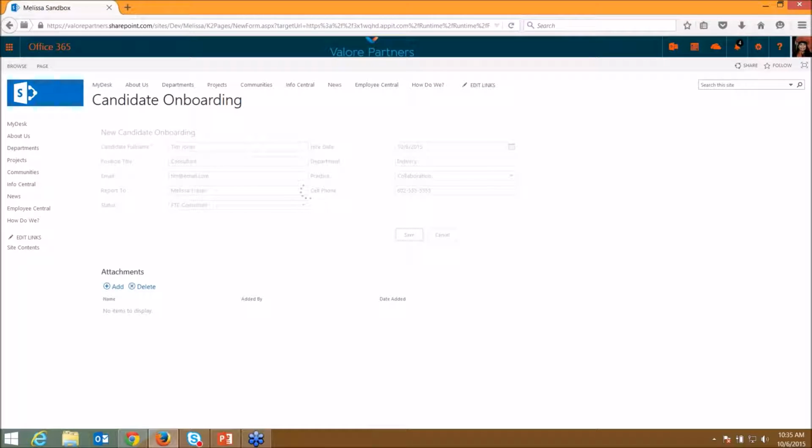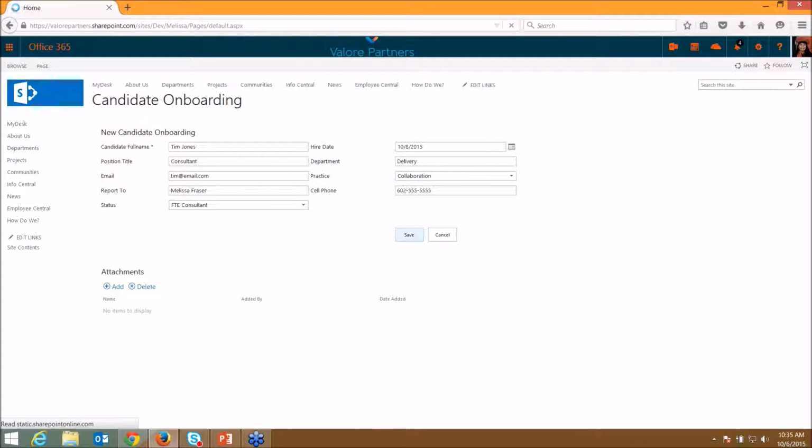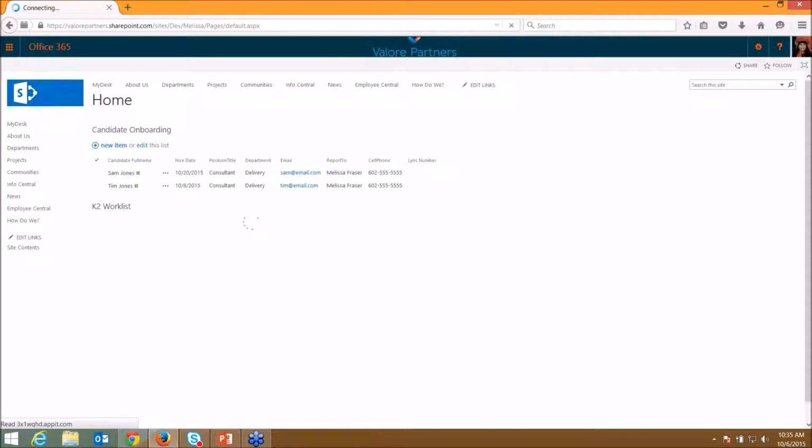So I'm going to save. The workflow is going to kick off, and my work list will update to reflect the tasks that are affiliated with my user ID for this particular candidate. It's taking a second, of course, because everybody is watching. Okay, so here's the first task in terms of the workflow process that we had set up. And there's a couple of different things I can do here. I can look at the form.